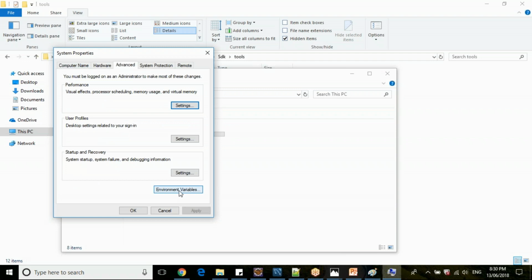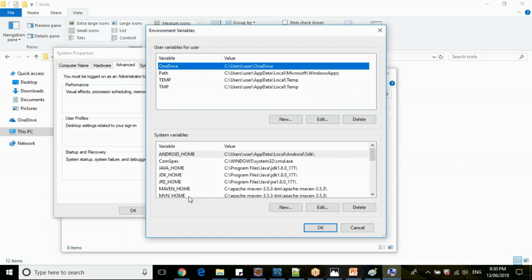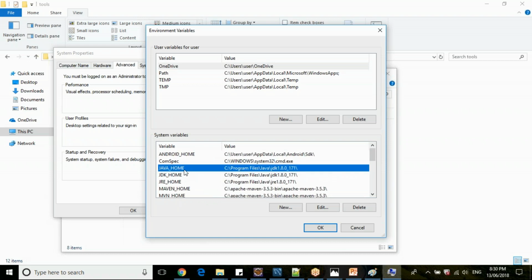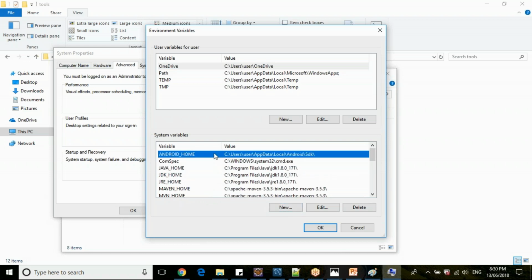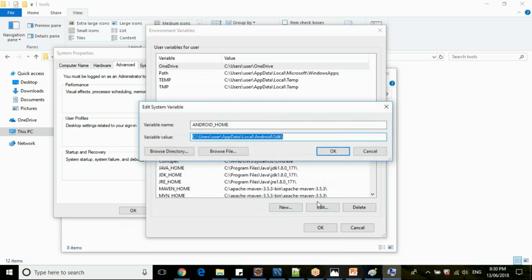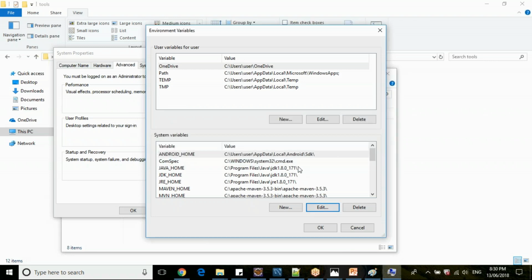Here, click on environment variables. Then we know how to set the Java path, Maven, everything. So click on new and add your variable name as ANDROID_HOME. Okay. Then your value will be your Android SDK path. Just your Android home is set.